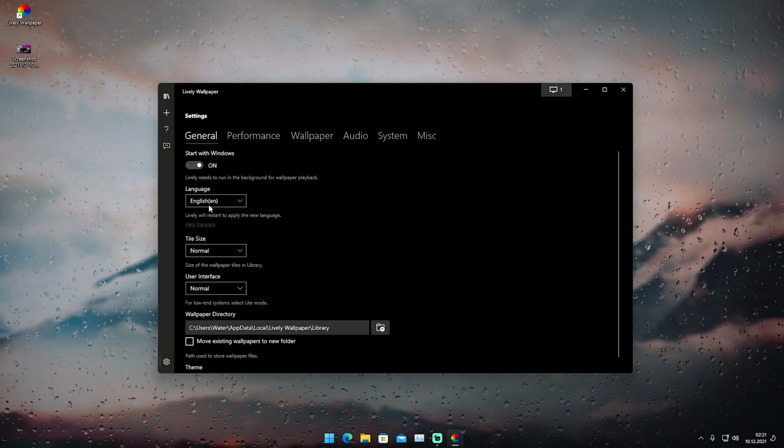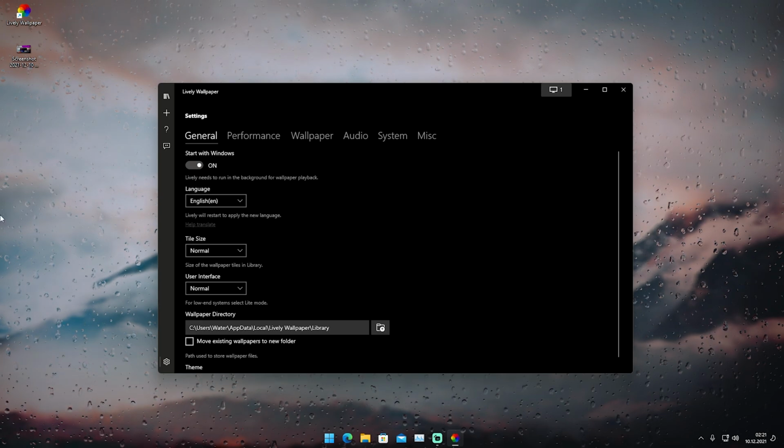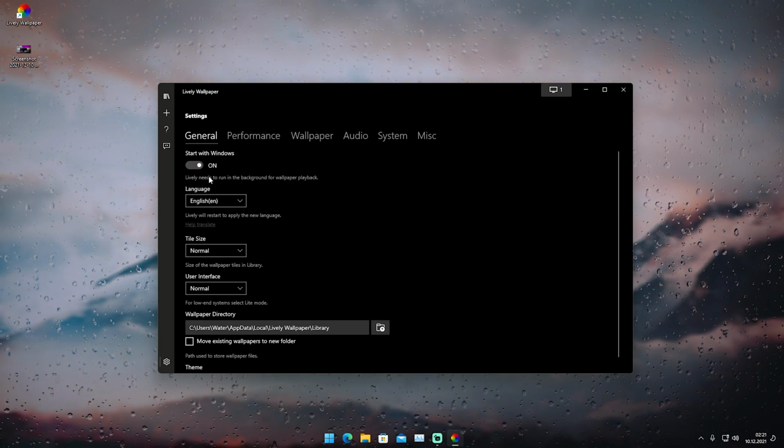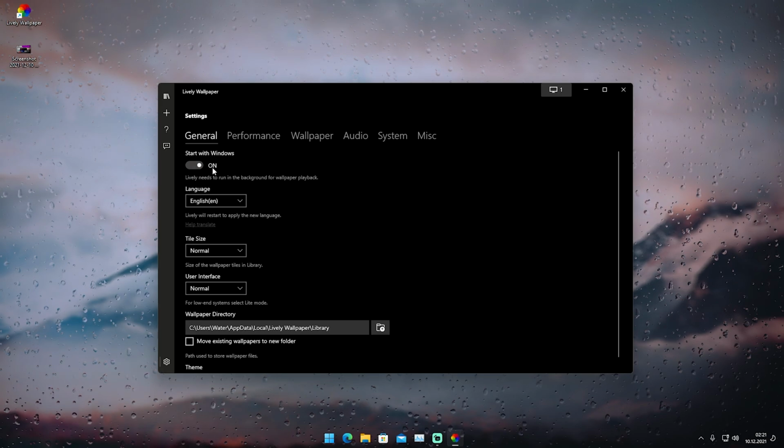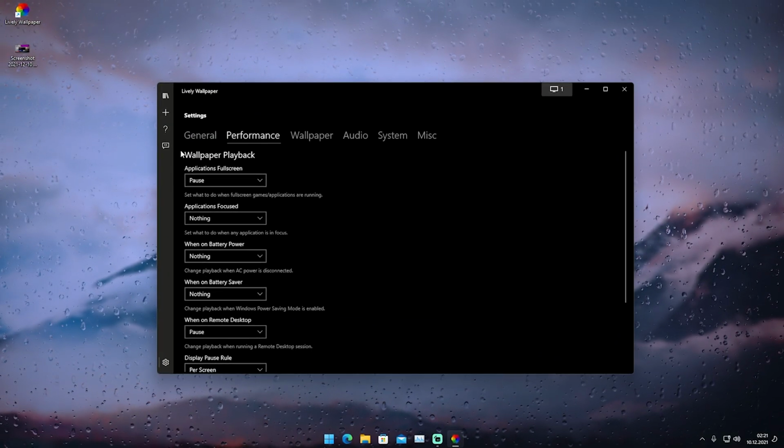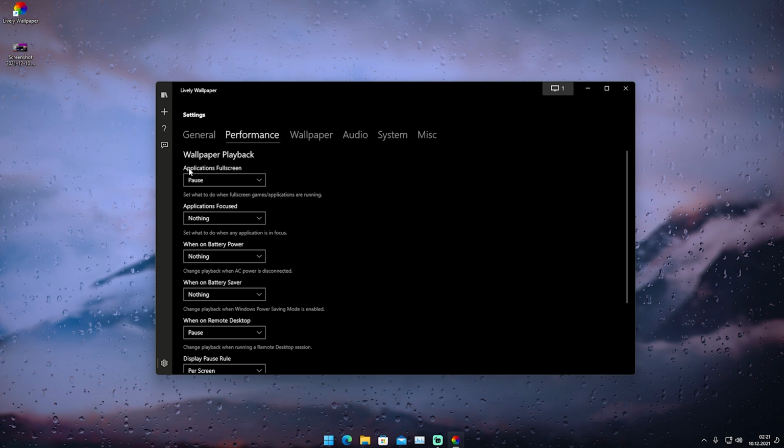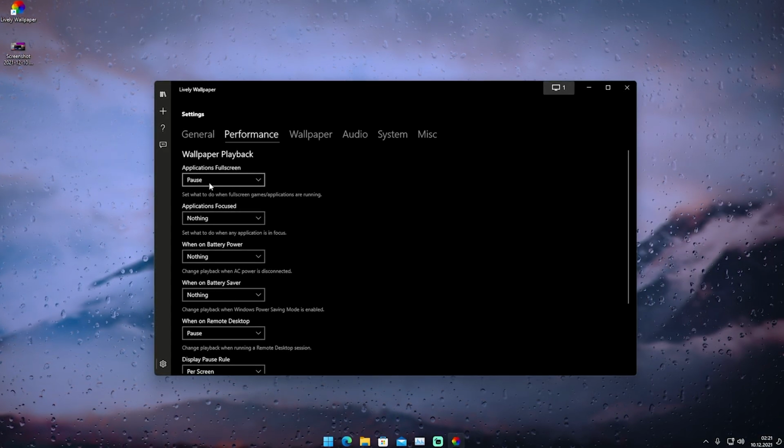And if you actually want to keep this program permanently on, so you have this nice live wallpaper in the background, make sure that start with Windows is turned on. And next up, we're gonna click here onto performance, guys, and you can see wallpaper playback application full screen on pause, guys. Super important.